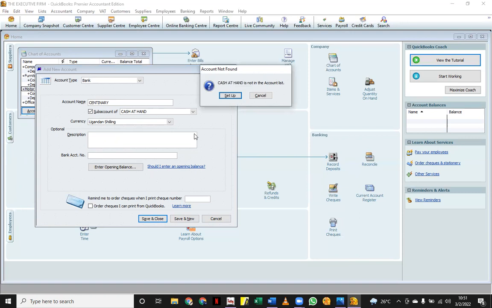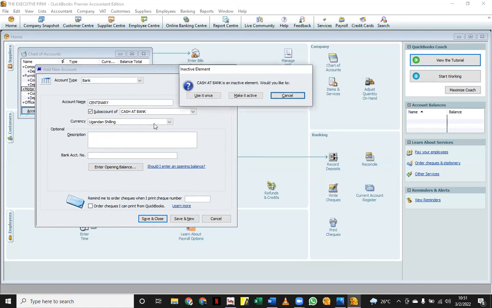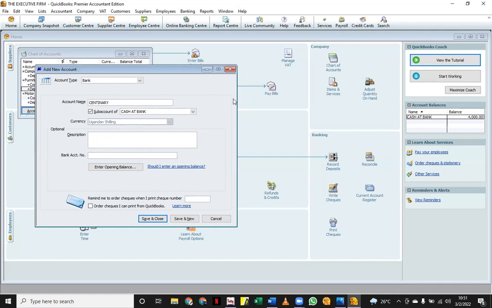And you see, the moment I put in cash at, sorry, it's supposed to be cash at bank. Sorry about that. Cash at bank. And the moment I do that, they are telling me that cash at bank is an inactive element. Would you like to use it once, make it active? So I will say, make it active. So when I do that, then it will come here.